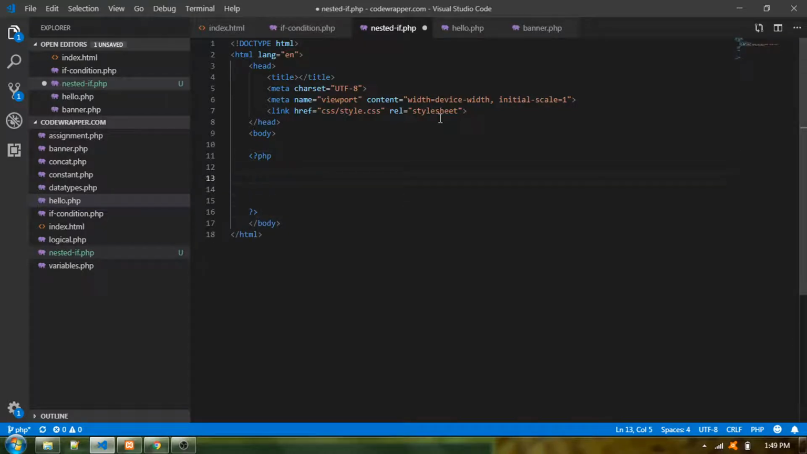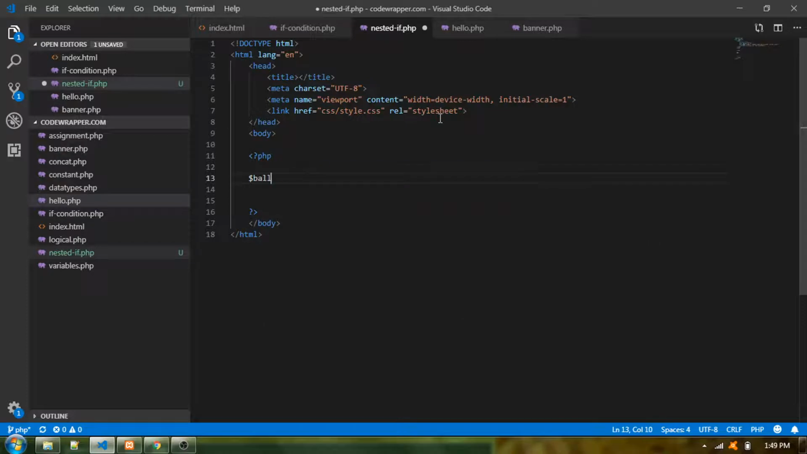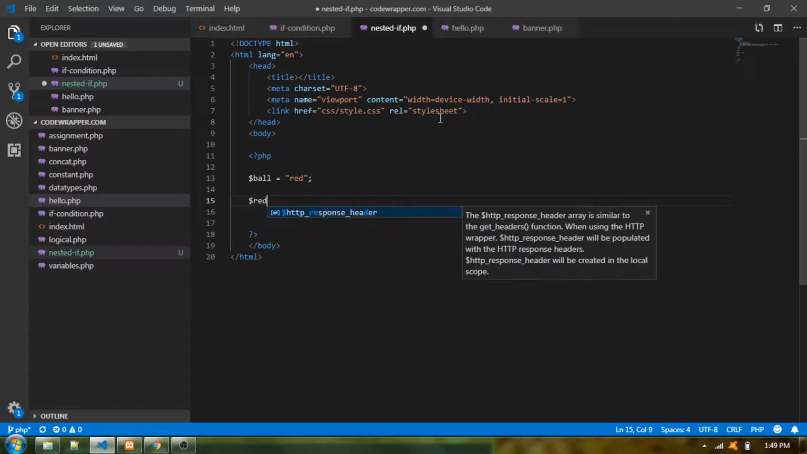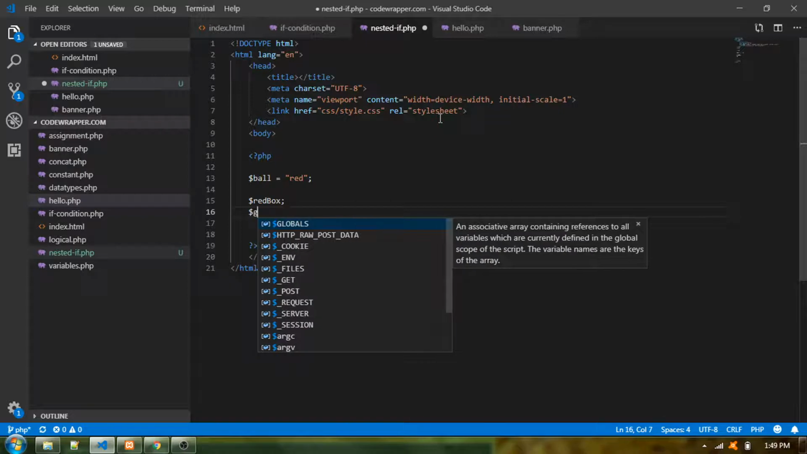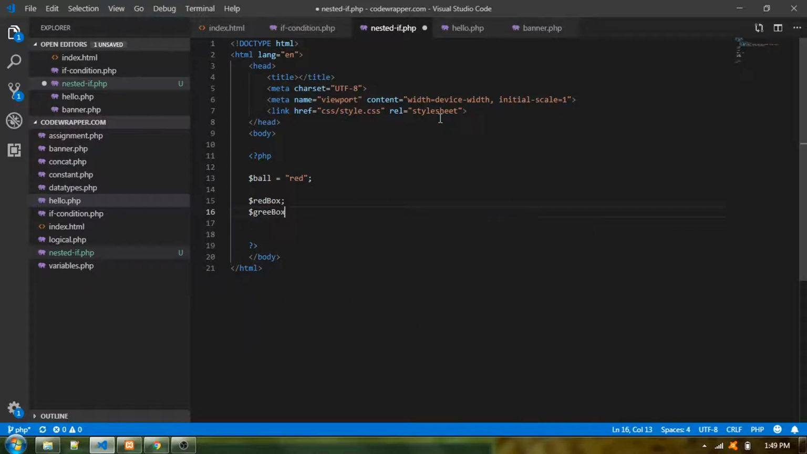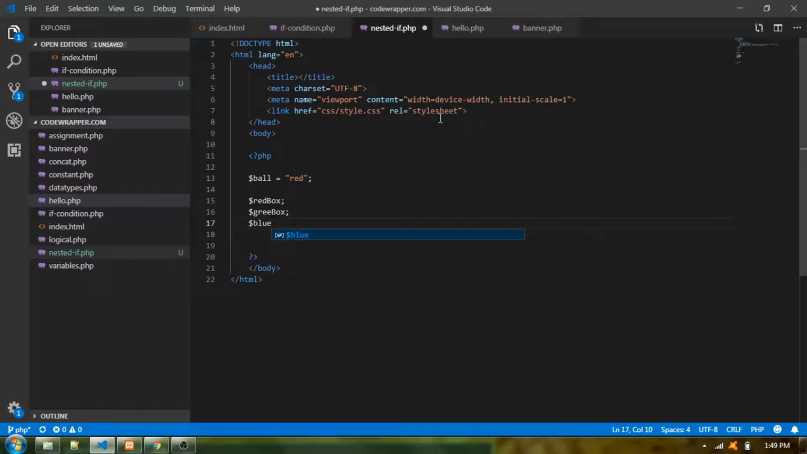Right, so I'm creating my variables. We'll say ball, red, and you have boxes: red box, green box, blue box. Then you will create an if condition, right?